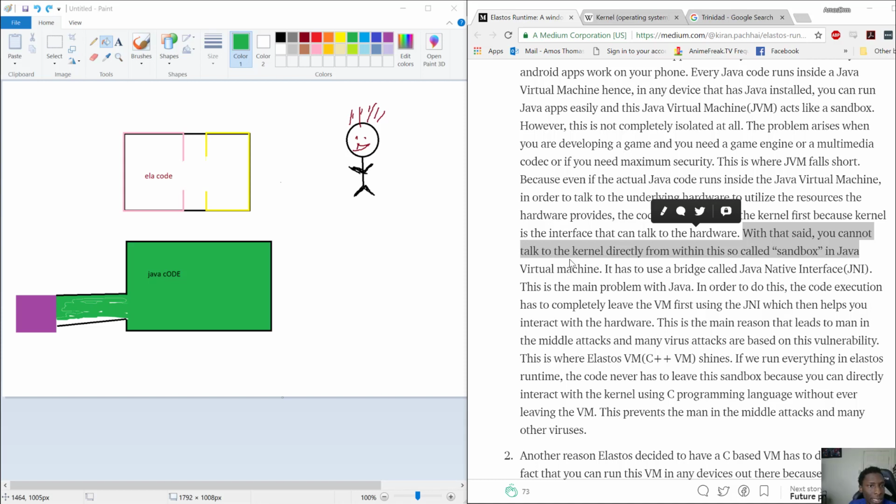All right, so as you guys can see, I've already set up over here what the Java code looks like and what ELA's structure kind of looks like. Obviously, we have the middleman over here who's trying to steal our data. We don't pay him any mind though, because we got Elastos, so we don't worry about him.